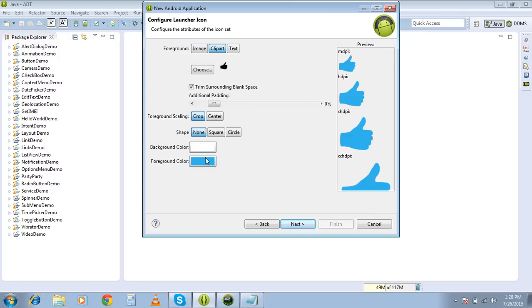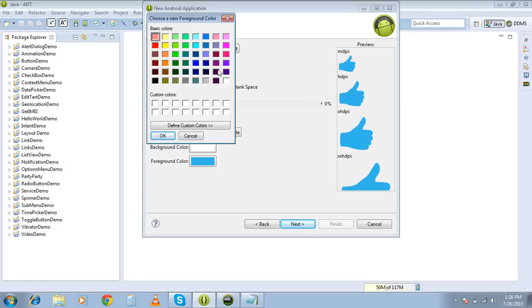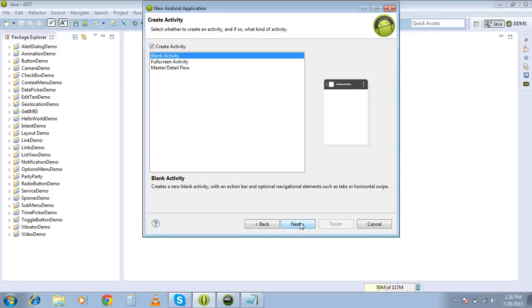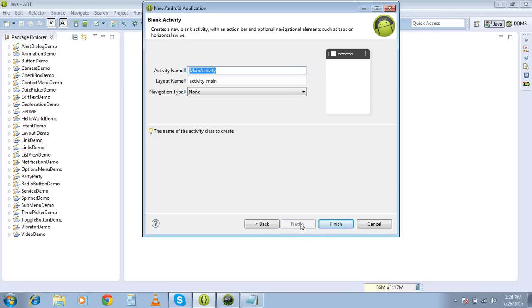Let's select this. We'll try to create it like the Facebook app, but it's not that good. Fine, let's make it square, and we'll apply a little bit of padding there so that we can see something. Make it center and we'll say next. Blank activity, we'll change the name of the main activity. Now I'll say finish.